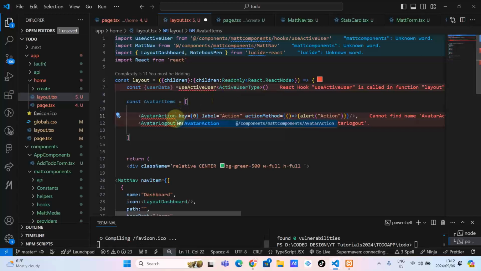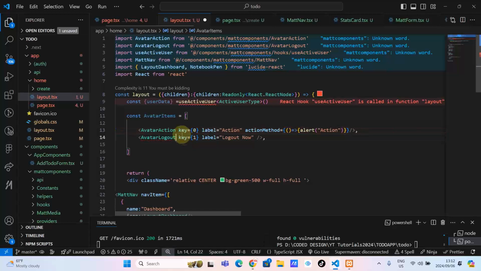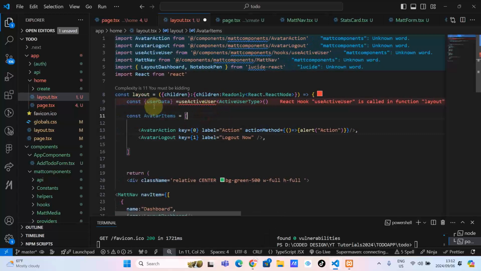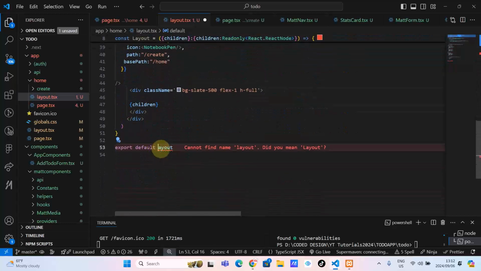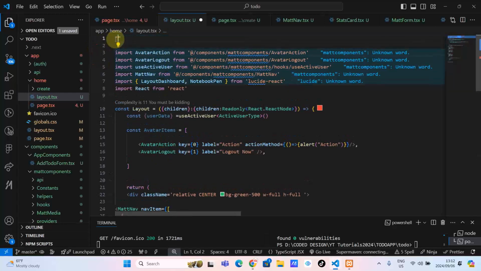Okay, and let me import this. Okay, it's called in a function layout, that is not okay. Cool, guys. The best programming practice: React functional components always start with capital letters. And then since we are using a hook, we need to convert this to a client.